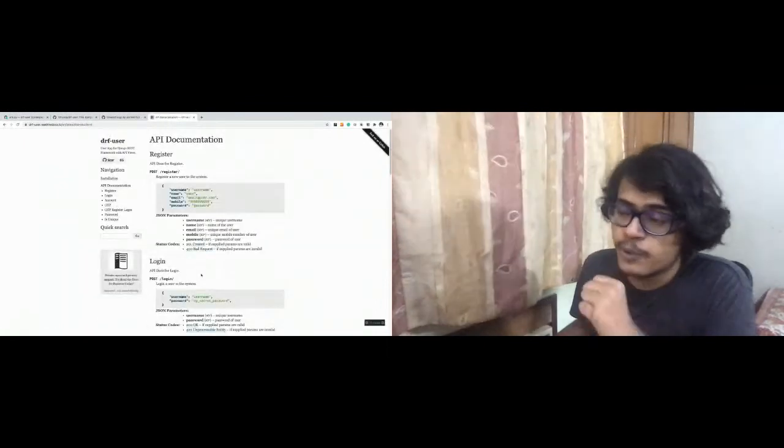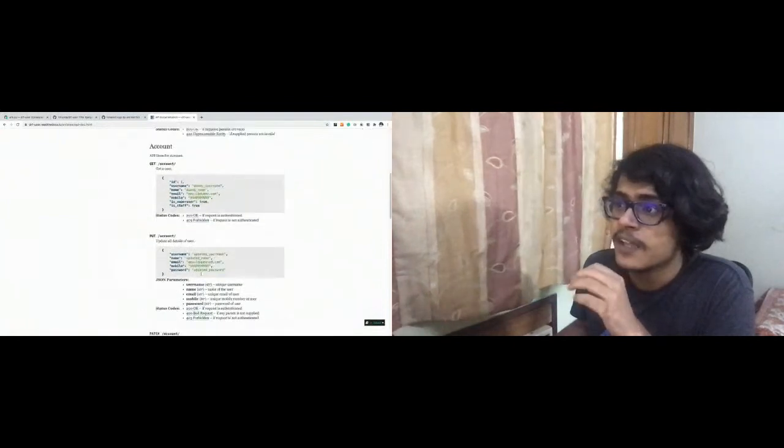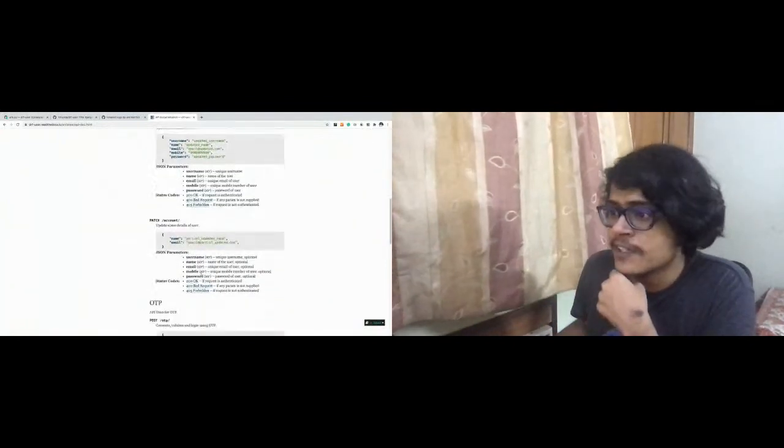So you have the register API, login API. You can get account details. You can update account details.